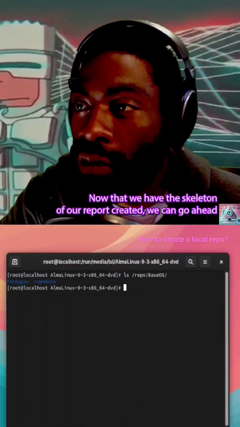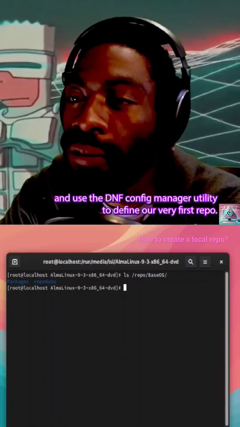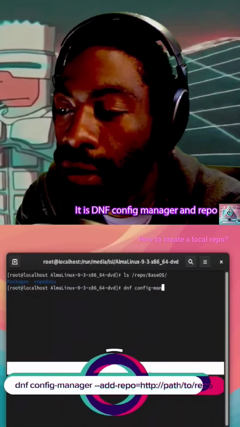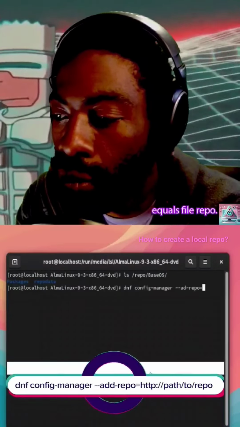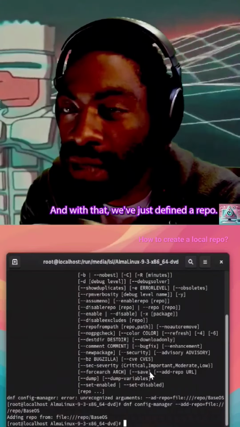Now that we have the skeleton of our repo created, we can go ahead and use the dnf config-manager utility to define our very first repo. Let's go ahead and do that. The command itself is pretty straightforward. It is dnf config-manager --add-repo=file:///repo/baseos. There we go. And with that, we've just defined a repo.